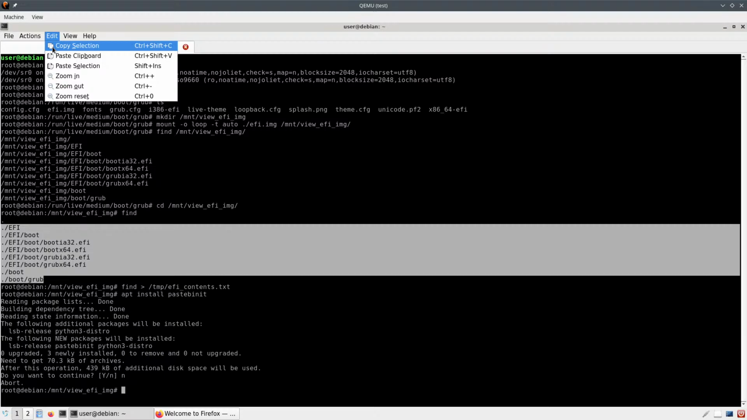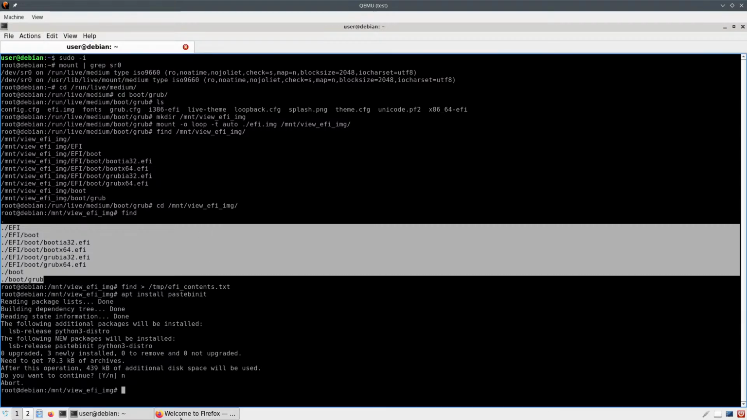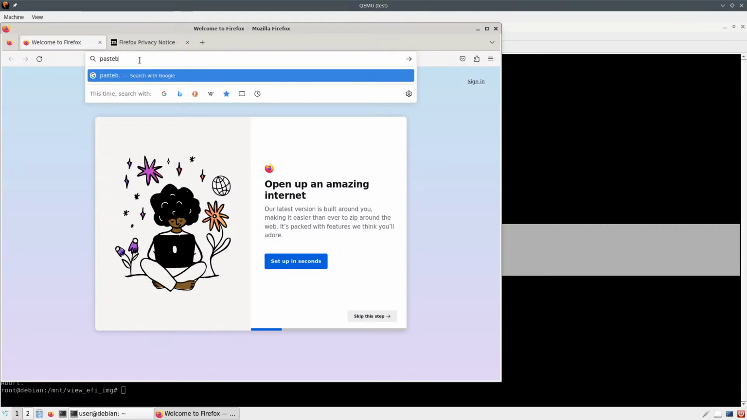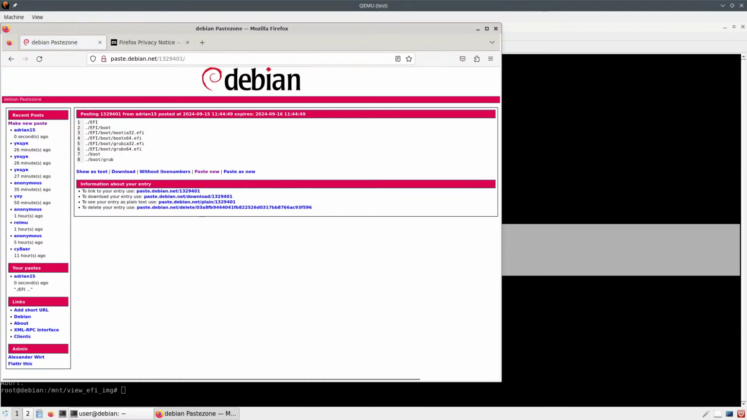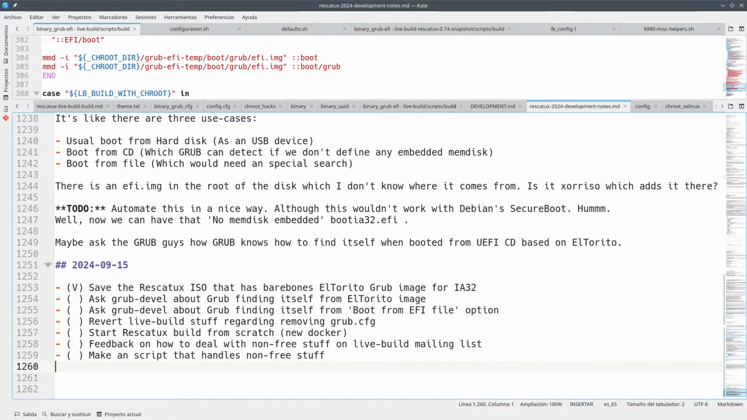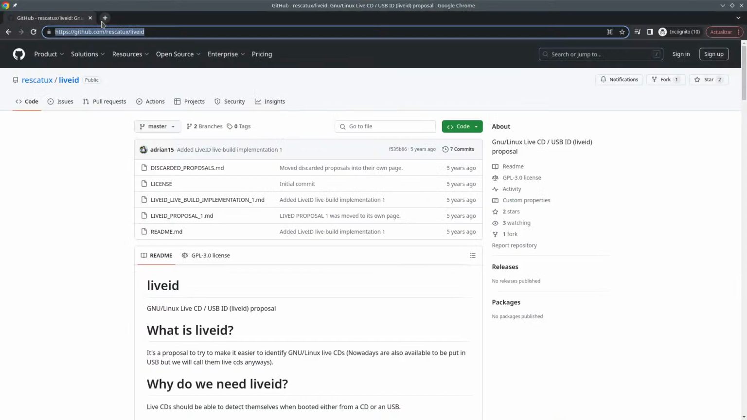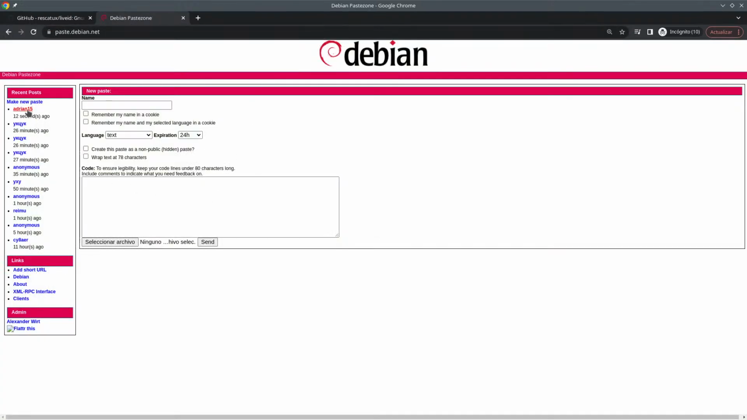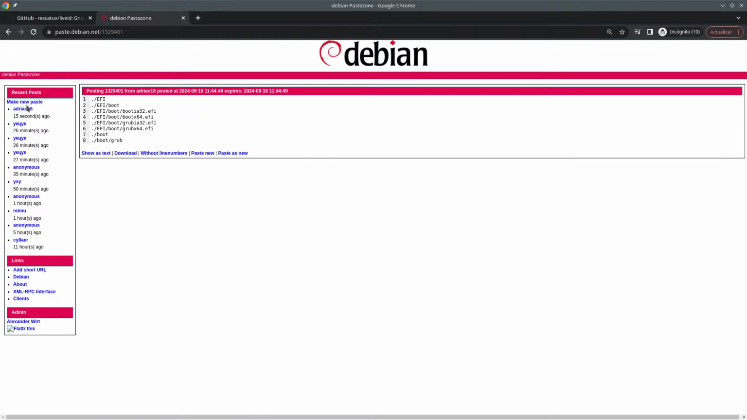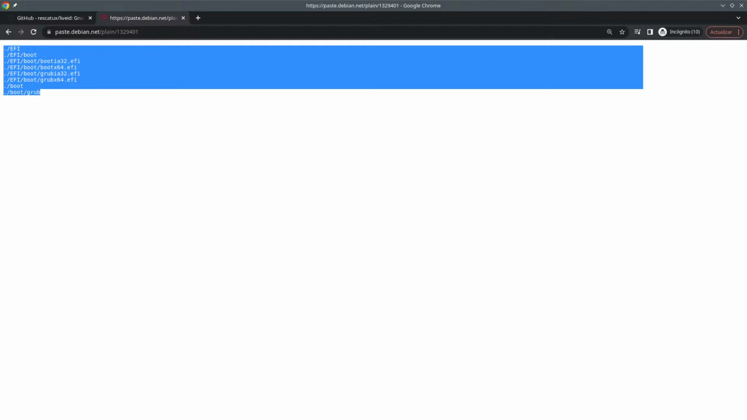So we are going to copy the selection, and in Firefox we're going to use base.debian.net. We don't need any security. Why would you want security? So this is it, and now we can go outside of the Debian Live. I need to create an SSH thing and so on, so let me copy all of this.